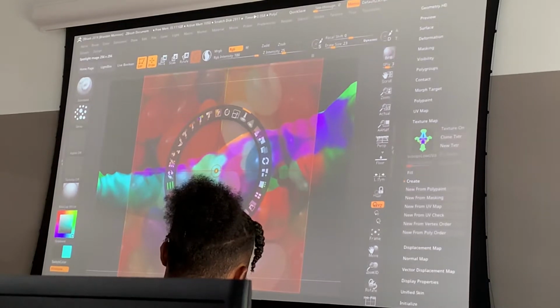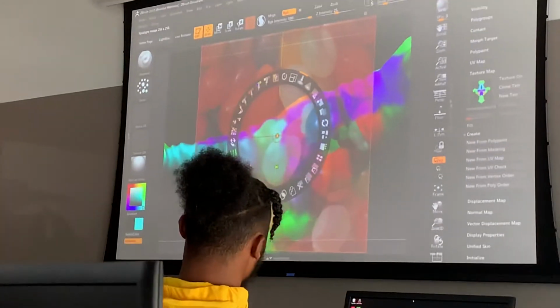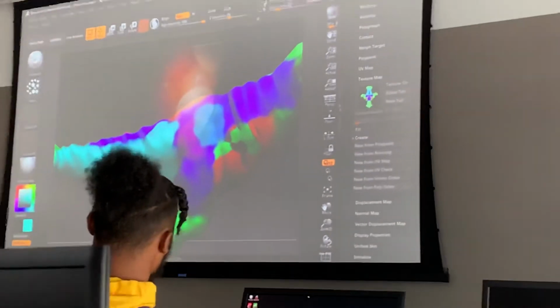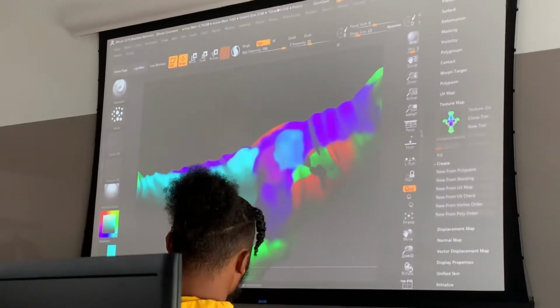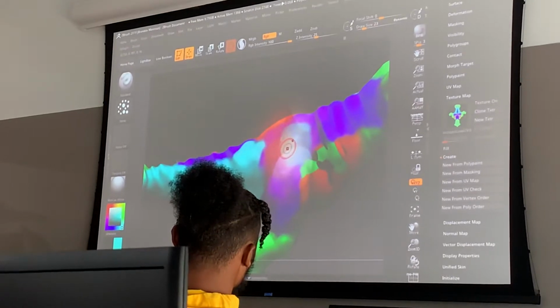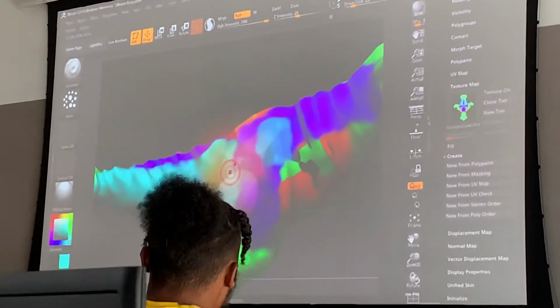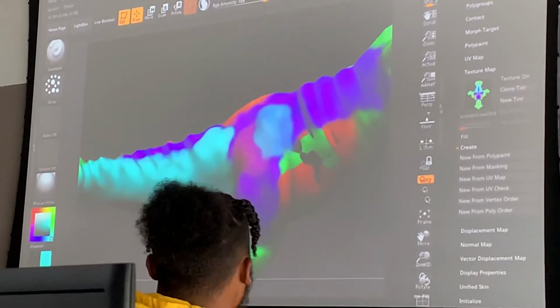Okay. In order to switch over and actually start painting, you're going to hit Z, is it Z? And you'll notice that with the pin on, it's sticking the image to the brush. Okay? So then I want to go ahead and start painting.